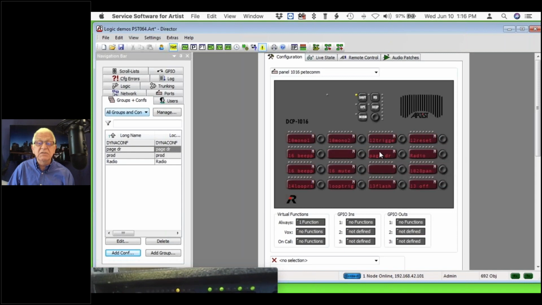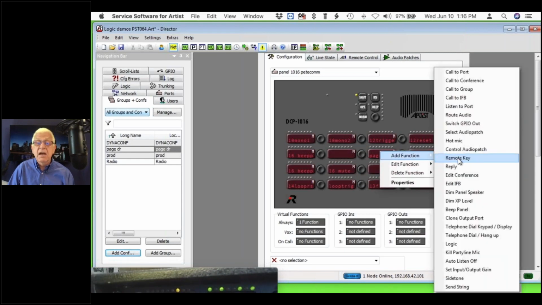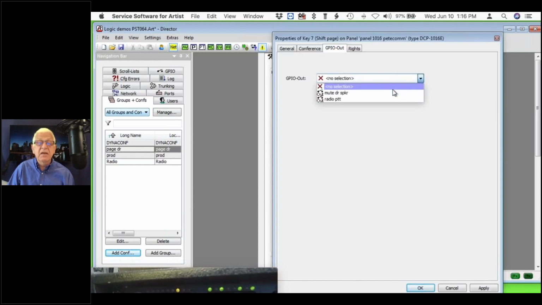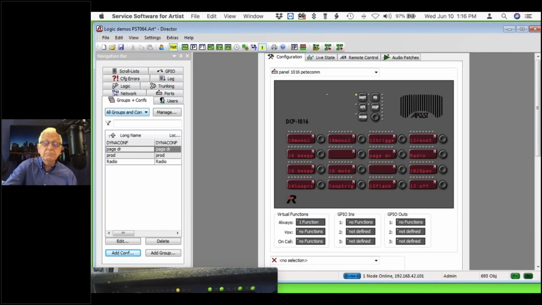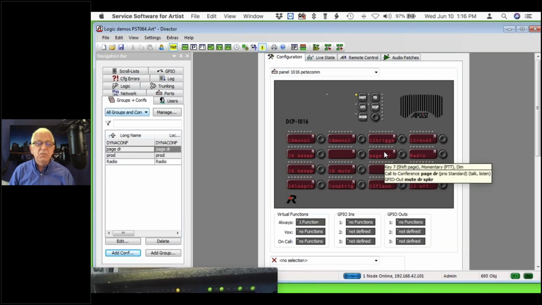And on this same page thing here, I'm going to add a function, switch GPIO out. And I'm going to put that GPIO on mute dressing room speaker on that. So now, when you press this page dressing room, it will also activate the GPIO out, which will mute your page feed on that speaker, and then you will talk to them. Now, the question is, when the person from the dressing room calls you back, you probably want to have that speaker muted also.